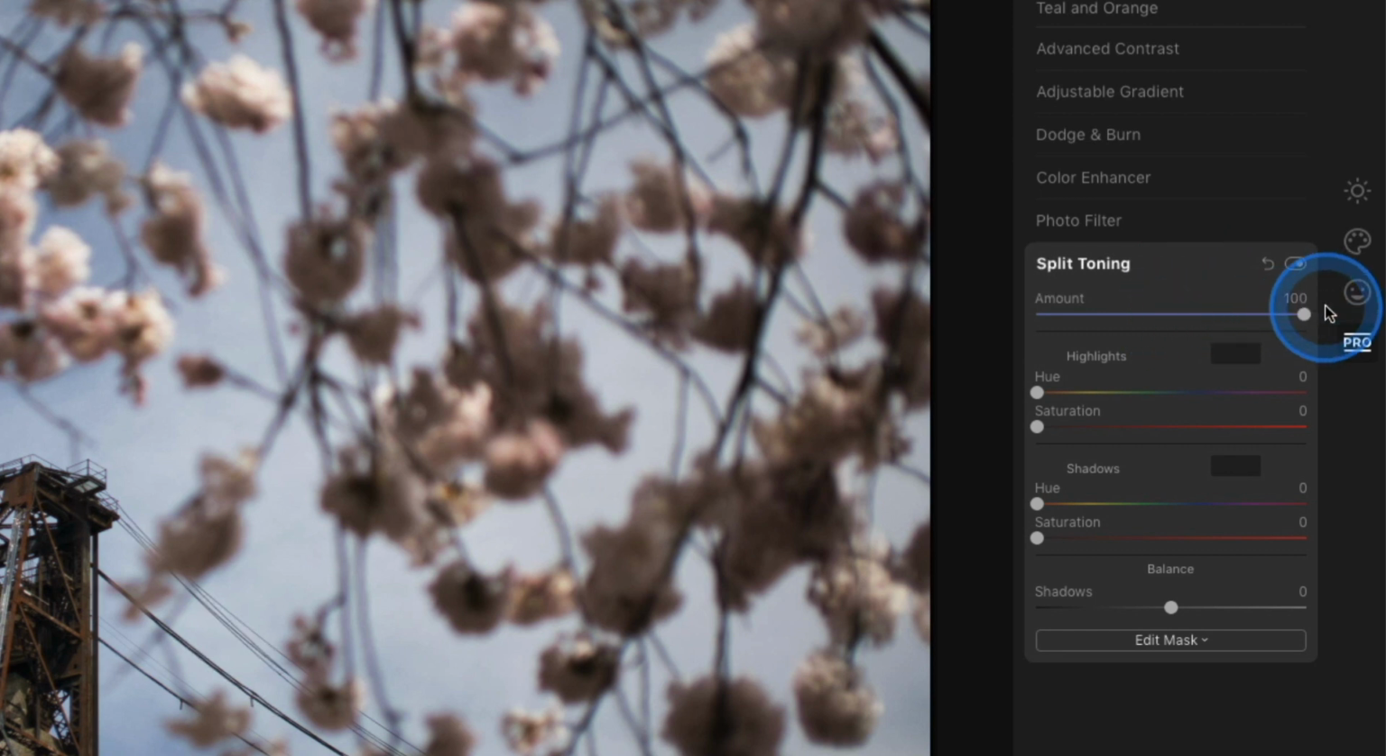You won't see any changes yet, but I like to do that because it gives me a better idea of the effect that I'm adding. I'll probably end up scaling it back after I've created the split tone effect, but sometimes I like to see what these tools do at 100% to give me an idea of their capabilities.